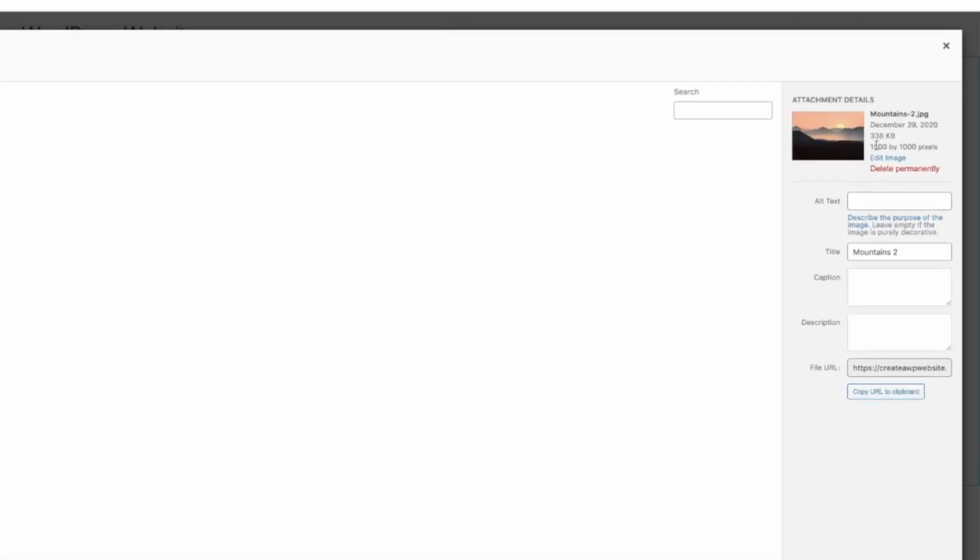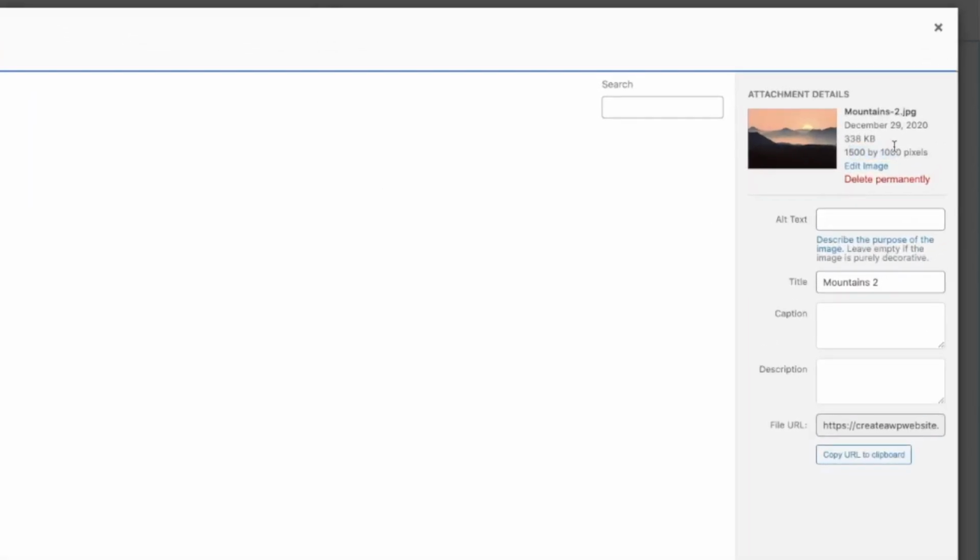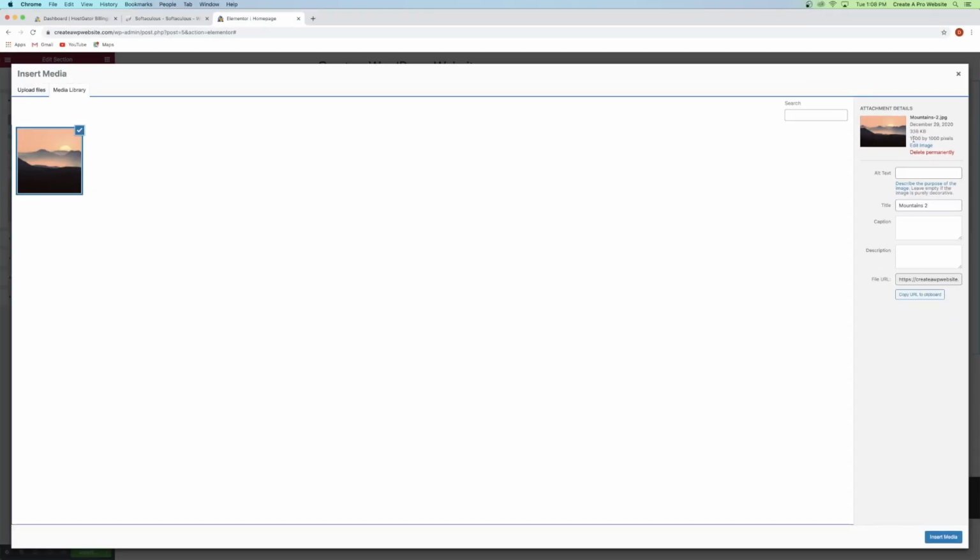And you can see this image is about 1500 by 1000 pixels, which is a pretty good size for a hero image. You don't want to have images that are too big, like 3,000 or 5,000 pixels, because then your website is going to take too long to load and it's not going to look very good, and Google search does not really like websites that take a long time to load. So the faster your website is, the better. So using images around this size are perfect.